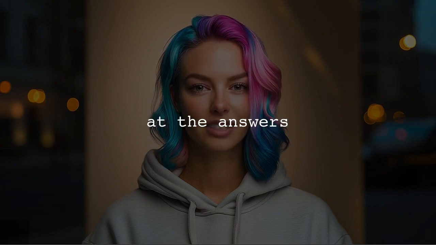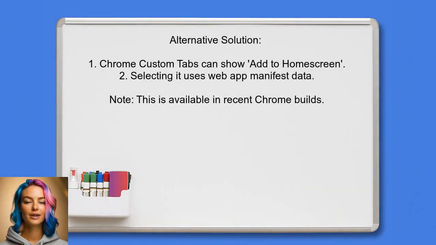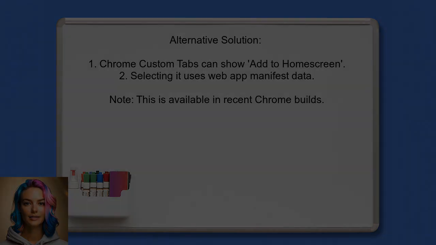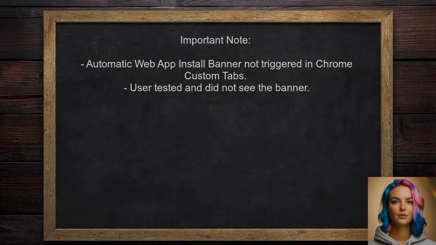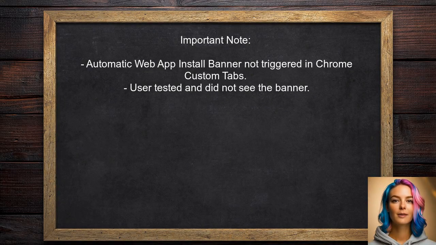Now, let's look at the answers provided by other users. One user points out that Chrome custom tabs can show an Add to Home Screen menu item in recent versions of Chrome. They confirm that selecting this option will utilize the web app manifest data to create the shortcut. However, they also mention that the automatic triggering of the web app install banner does not seem to work in Chrome custom tabs. They tested it and did not see the banner appear.